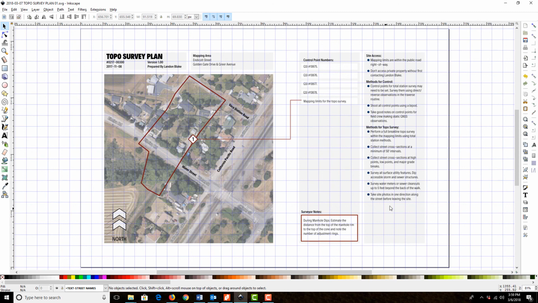In the next video, we'll come in and we'll edit this text here. This has the instructions for the field crew, and we'll add some control points and do a couple other little things with the exhibit in the next video.